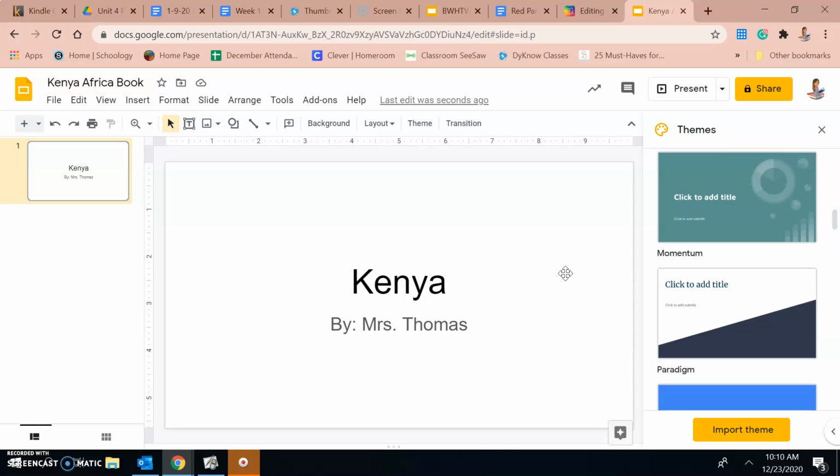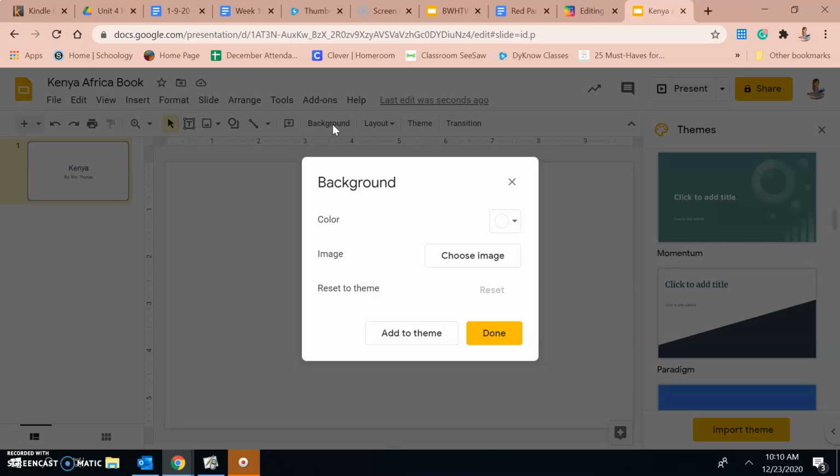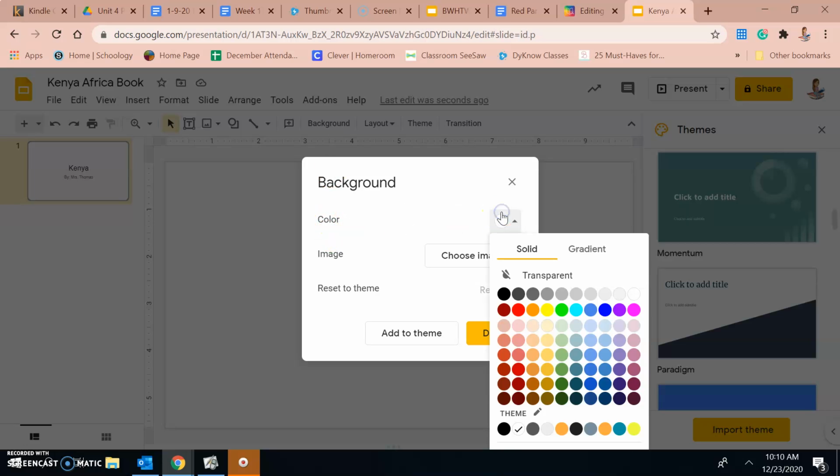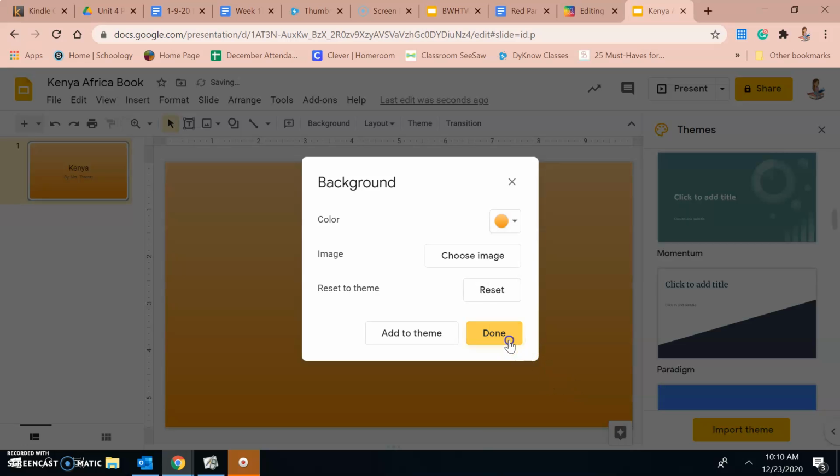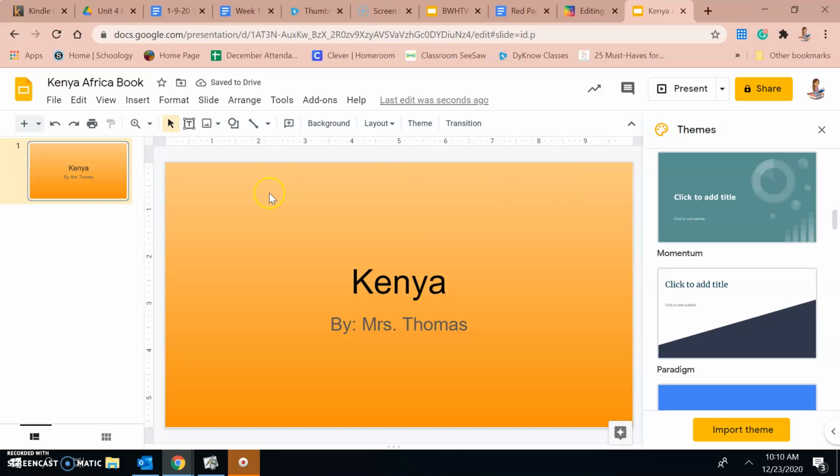So I'm going to start first with color. If you look up here, there's a little toolbar where it says background, layout, theme, transition. I'm going to click background. I would like the background of your slide number 1, your cover, to be a solid color. So I'm going to go to color and click that little down arrow, and I have all these different colors that I can choose from. I can also choose gradient colors if I want to. Gradient just means they're kind of faded a little bit. So I'm going to choose this really cool orange color. I really like that a lot. It's kind of faded up here at the top, and that's going to be my background.